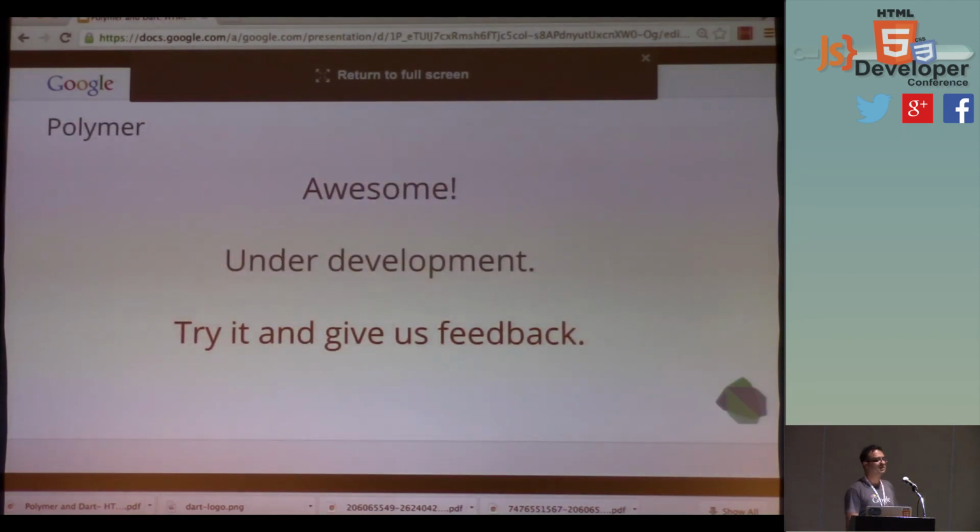So, sort of trying to wrap up now. I've talked a lot. We're almost out of time. Polymer is awesome, but it is under development. Buyer beware. Please try it, whether you try it with JavaScript or you try it with Dart. I'd like you to try it with Dart, but try it either way. And give us feedback.